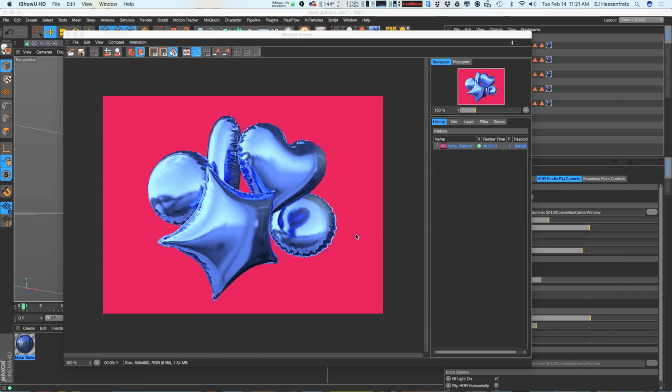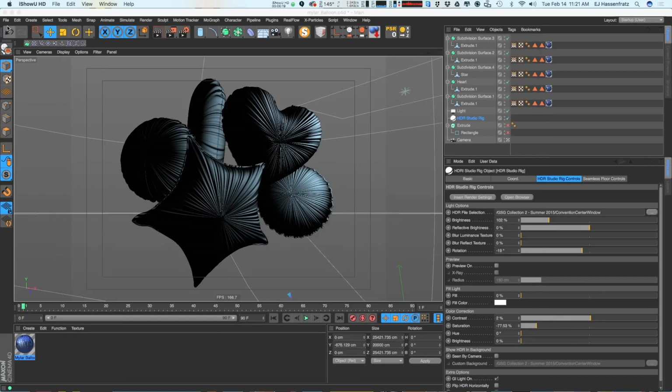Alright, so here are our little Mylar balloons. You're going to be making some balloons today, and it's a fairly straightforward process, and I'm just going to take you through all of the things to understand about how I created these and how you can go off and make your own nice little balloons.